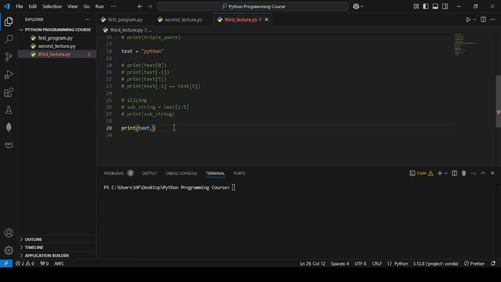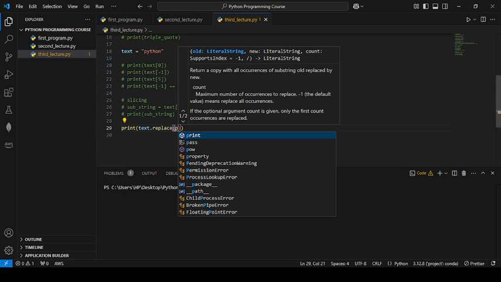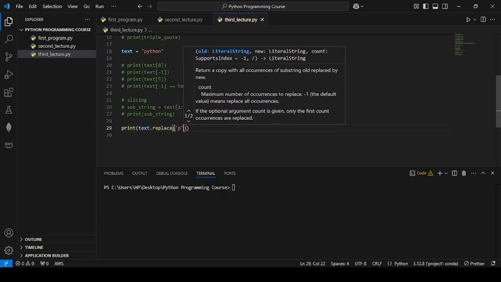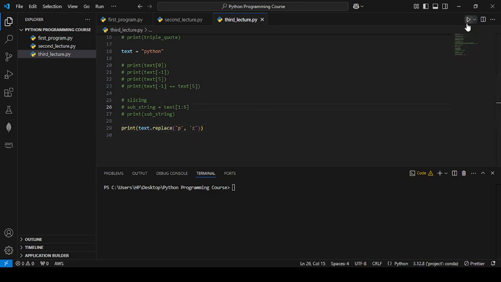I use the replace method. I mention that p in the string is replaced with j. I know there is no meaning to it, but what we are seeing is JYTHON. We can replace any element of a string with another string.